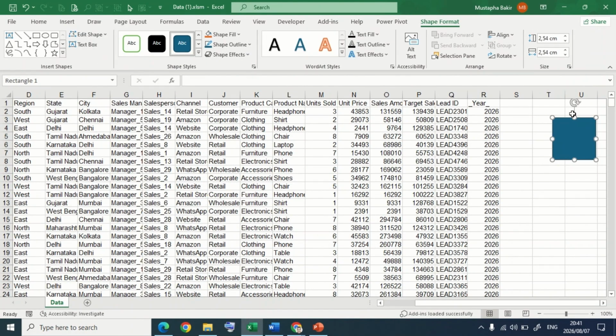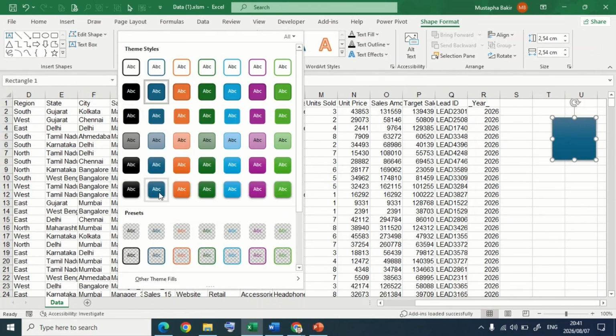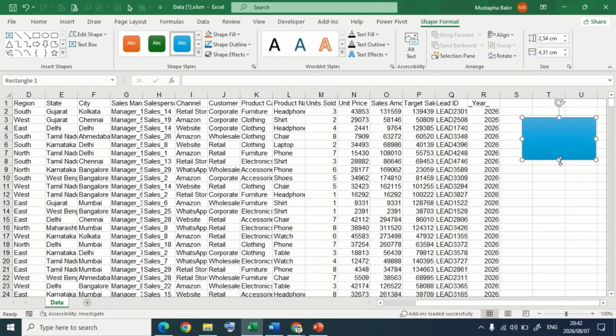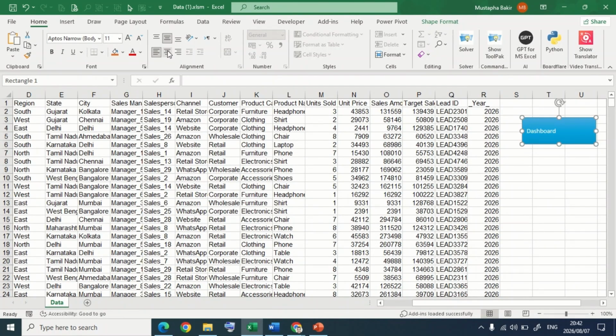Designing a macro trigger button on the spreadsheet, I navigate to the Insert tab, draw a rectangle shape, and format it with a blue fill. I add the text Dashboard to the button and center the alignment.